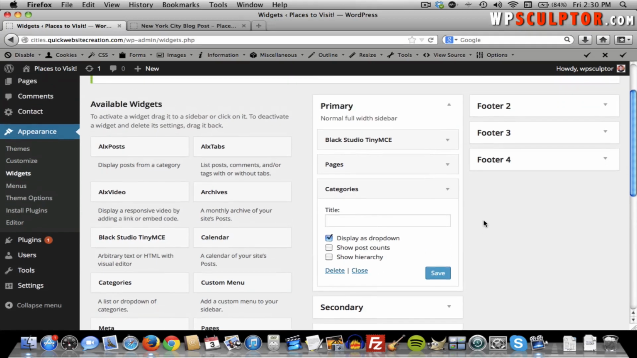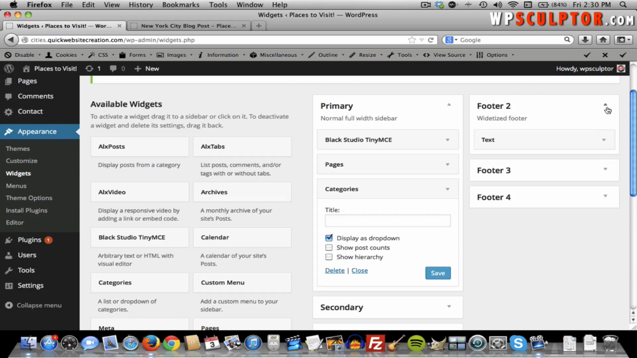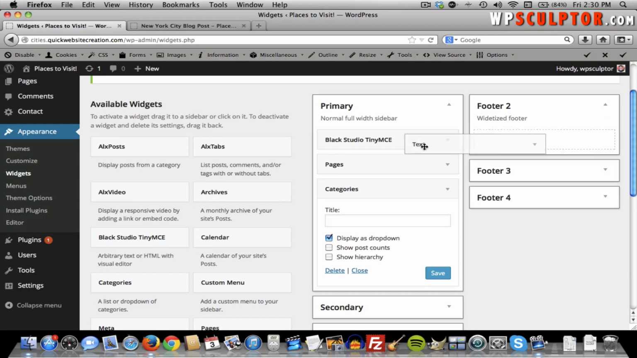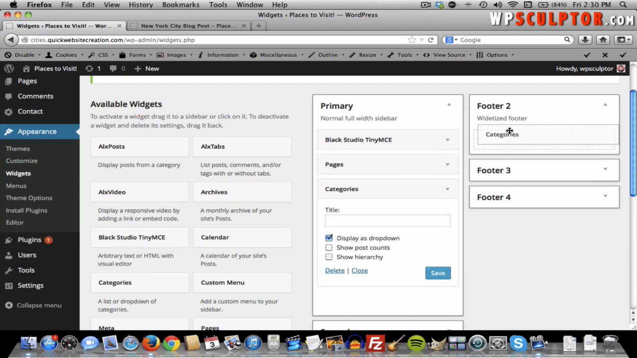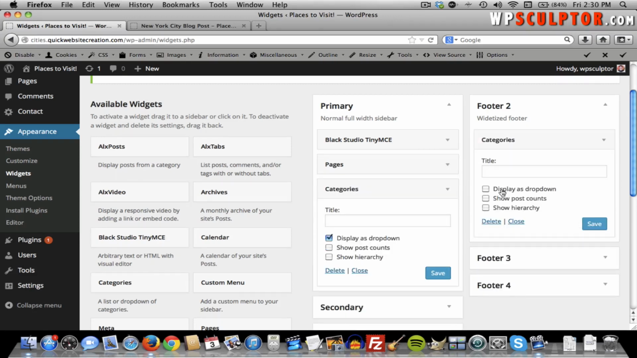And then I'm going to come over to my Footer 2 widget area, click on the arrow to drop that down, and then I'm going to click, hold, and drag this text widget over here, let go, and that's going to remove that. And then I'm going to drag a categories widget in place. And also, I'm actually not going to show this one as a drop down, just so you can see the difference.